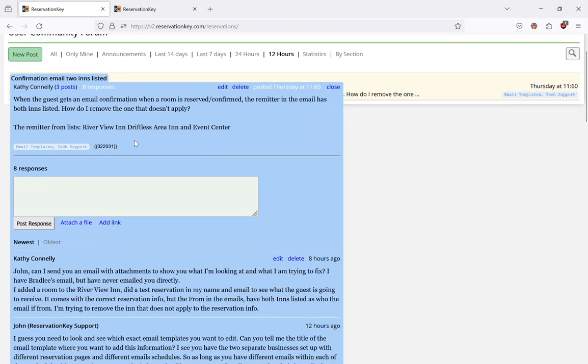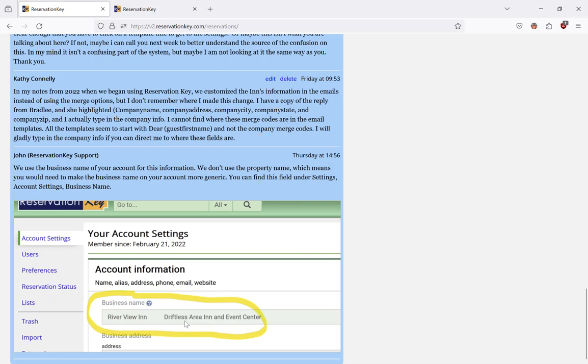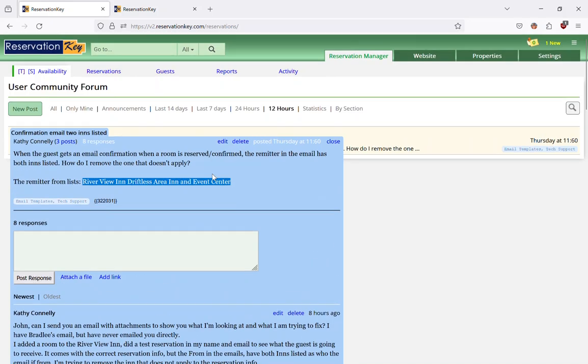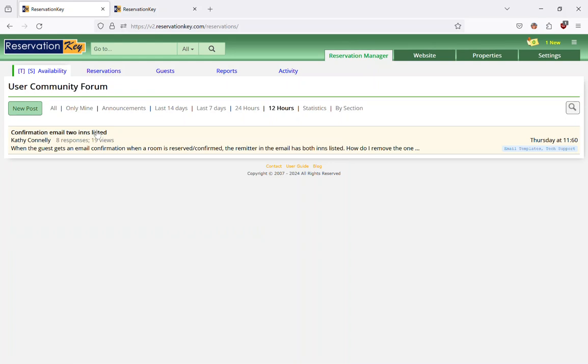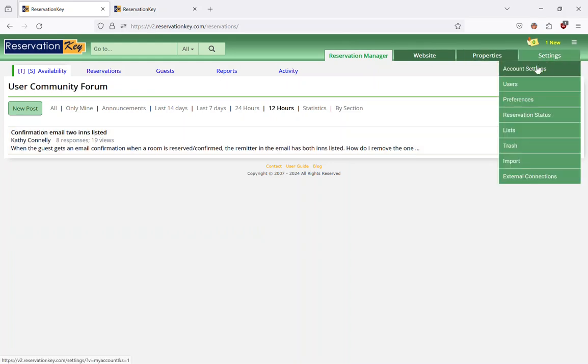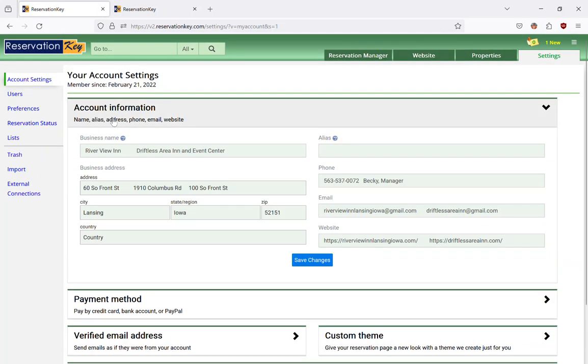The from information is coming from the account settings business name, and that cannot be edited using a merge code. So let me show you exactly what I mean by that. We'll close this and go to the Settings tab, Account Settings. I'm going to temporarily edit your business name here so that you can see that this is coming in the emails. So I'm adding some test words here.